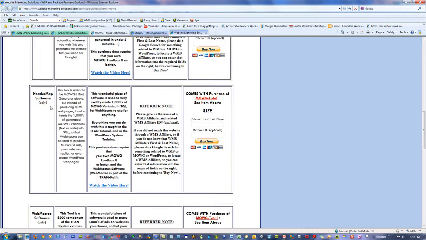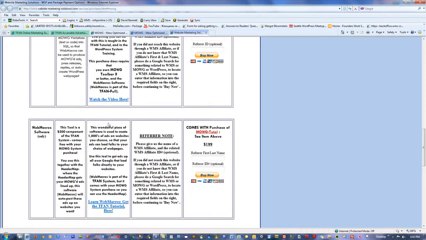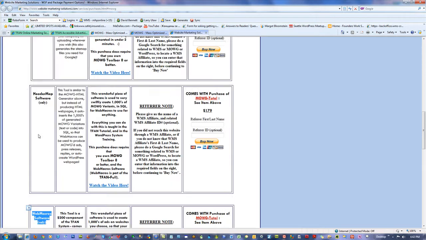You can auto-post thousands of ads with the header map software because web macros understands the header map software. They work together. And so you can just go create ads all over the place, thousands of them per hour while you're gone. You're not even near your computer. Your computer's doing it for you once you set it up.